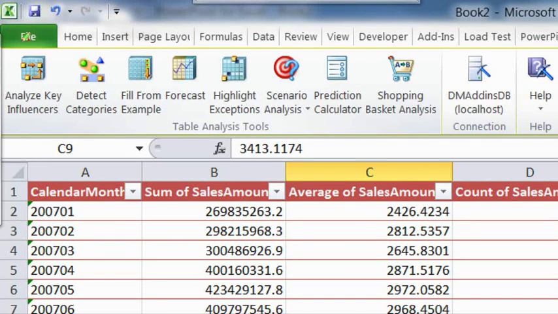Analyze key influencers. We're not going to look at all of them. Analyze key influencers is naive Bayes. Detect categories is clustering. Fill from example is logistic regression. Forecast is time series. Highlight exception is clustering. Then there's a scenario analysis. There's two options in there, and they're both logistic regression. Prediction calculators, logistic regression, and shopping basket analysis is association rules.